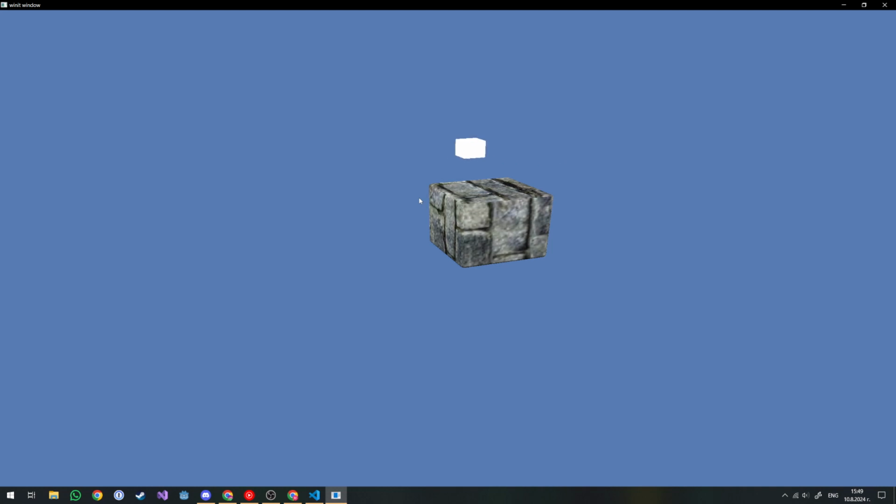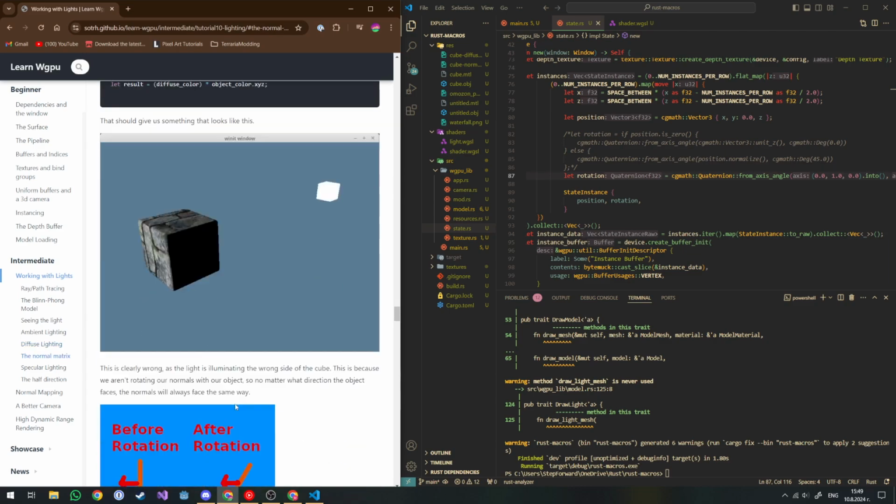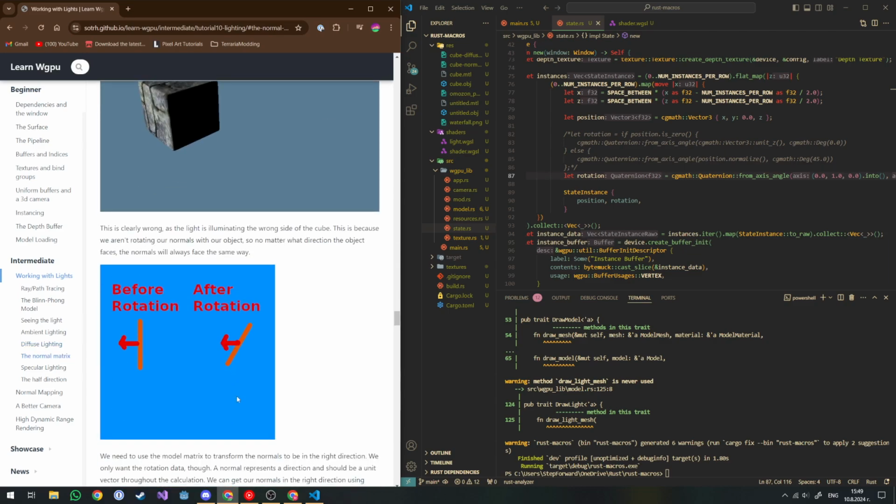The light seems to be in reverse. It's clearly wrong, as the light is illuminating the wrong side of the cube. This is because we aren't rotating our normals with our object, so no matter what direction the object faces, the normals will always face the same way.